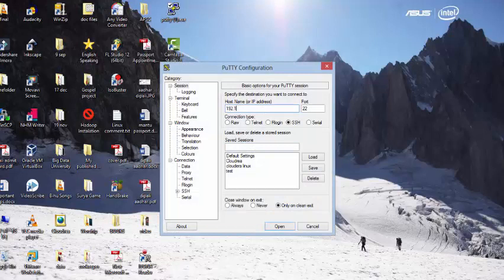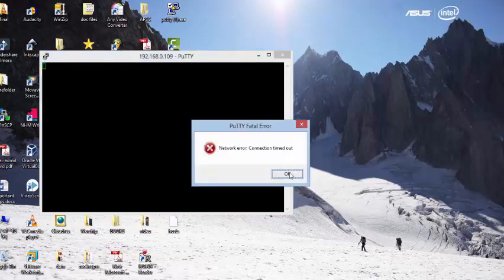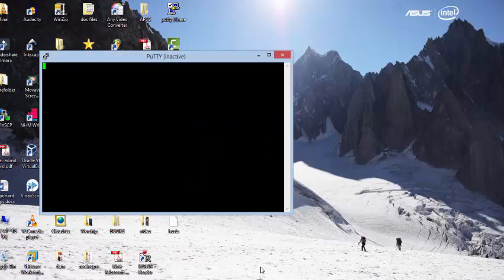Let me try it. 192.168.0.109. I'm trying to access it, and again I think I'm not able to access it. A few minutes after, I'll again get the same error. Let us wait for a few minutes. Yeah, I'm getting the same error. So what is the solution?